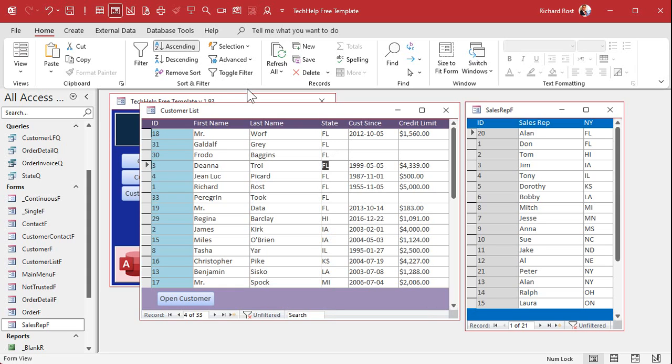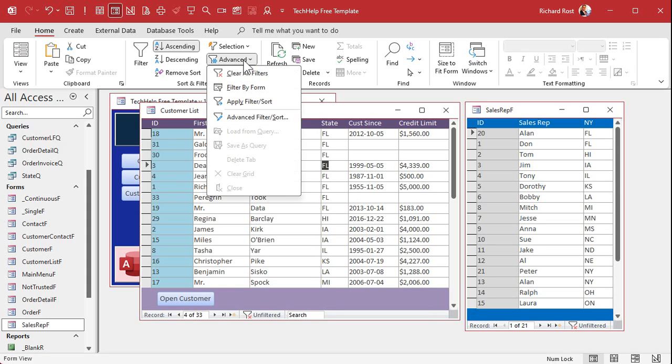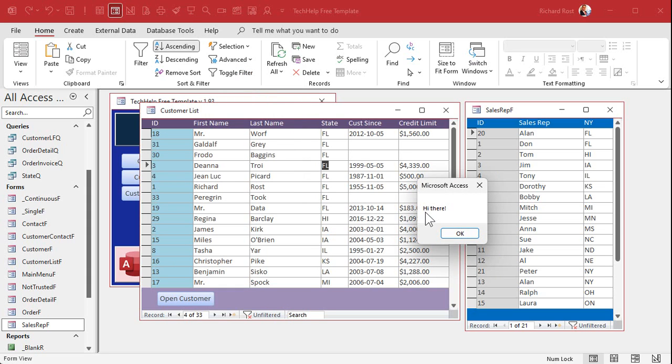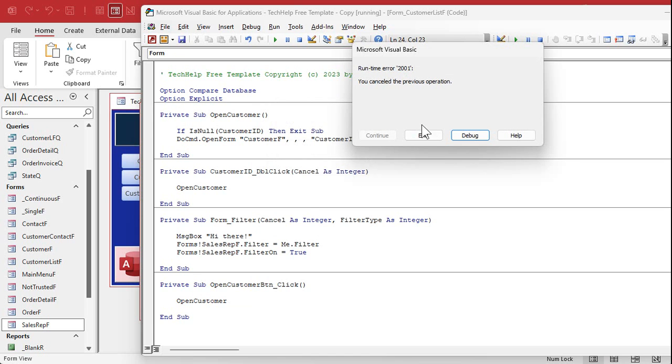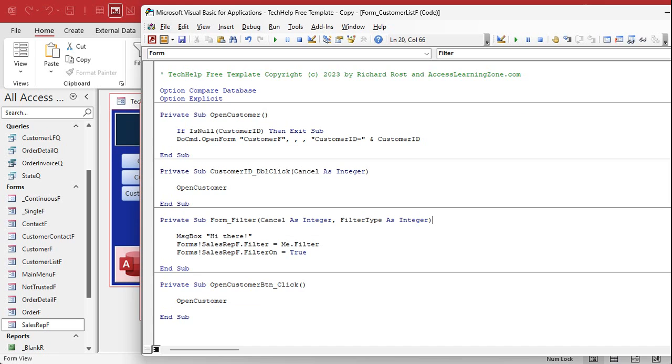In order for it to work, you have to either use the advanced filter or the filter by form. And honestly, I hate both of these. I don't like them at all. If you go filter by form, there's your "hi there." And then you get the filter by form stuff. There's another issue which we'll talk about in a second. Let me mute these guys real quick and show you what's going on.